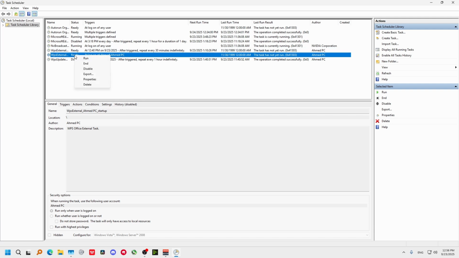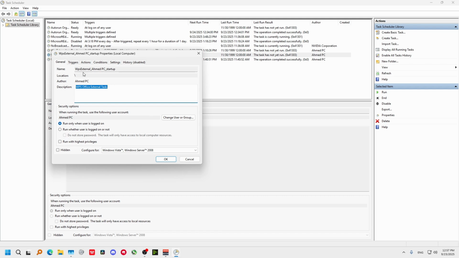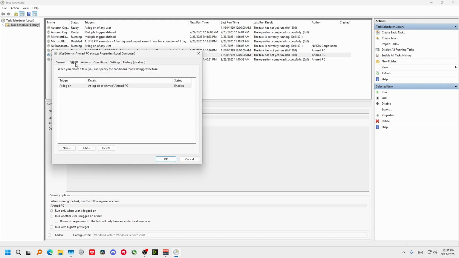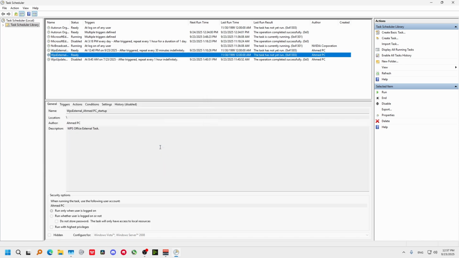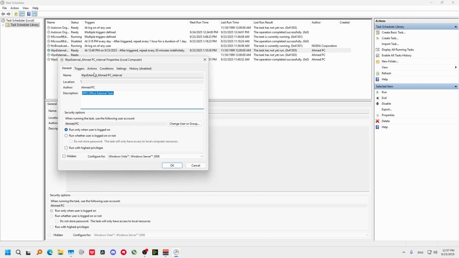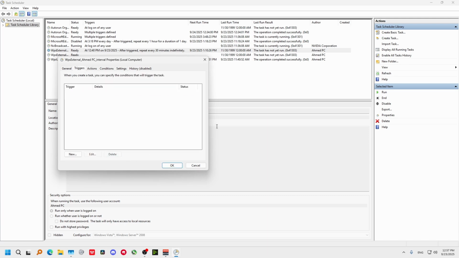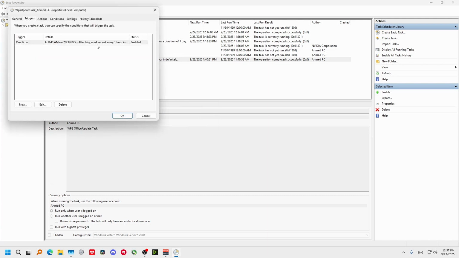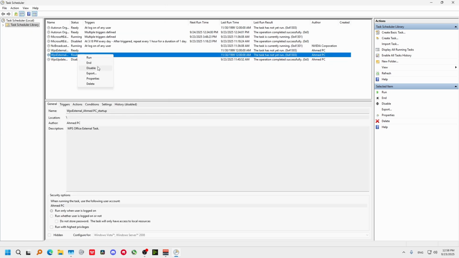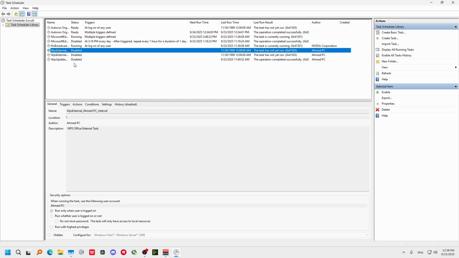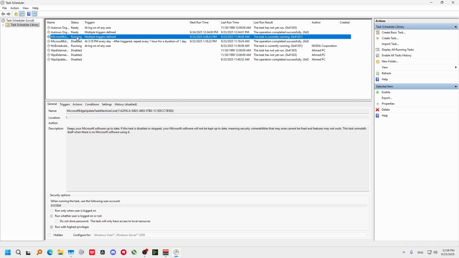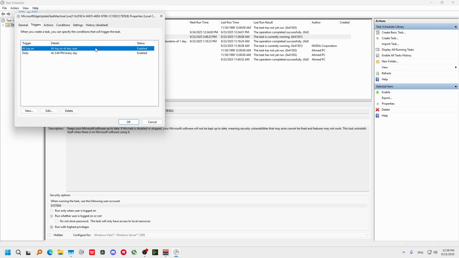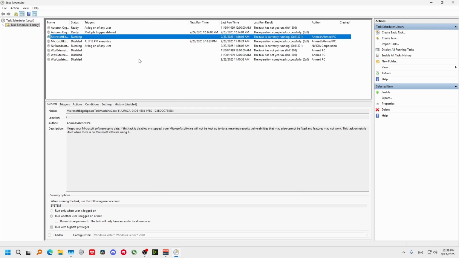So I'm going to disable it. You can even delete it from here. Let's go to properties. Let's go to triggers and delete this. And OK. Let's also open this, triggers, delete it. Let's open this, triggers, delete, okay, disable. And here we have Microsoft Edge, open it, triggers, let's disable it. So everyone, that's how you do it.